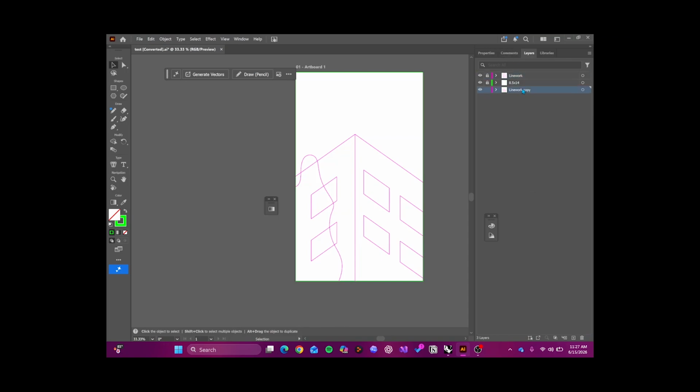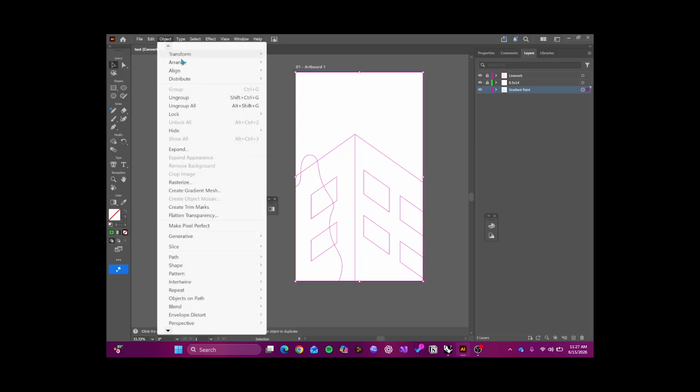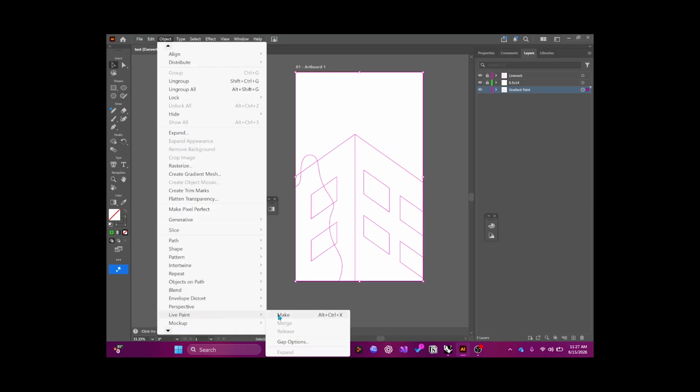So now I'm going to rename it. In this case I'm going to name it gradient paint. Then I'm going to select everything by clicking on this little circle right here, and then Object, go down here, then Live Paint, and then Make.